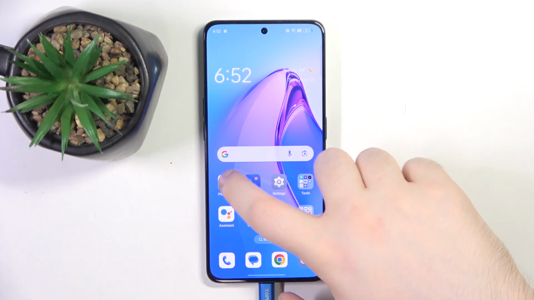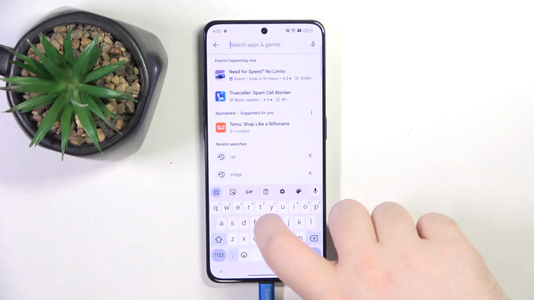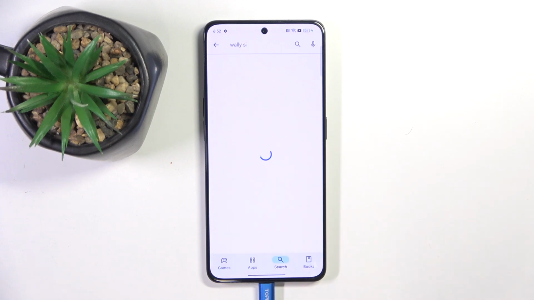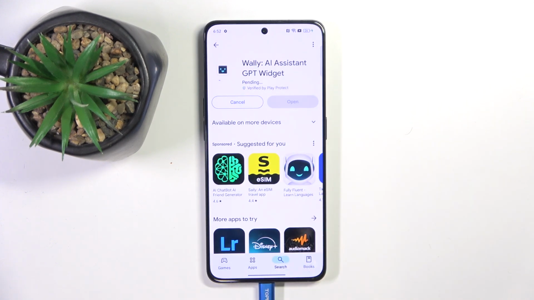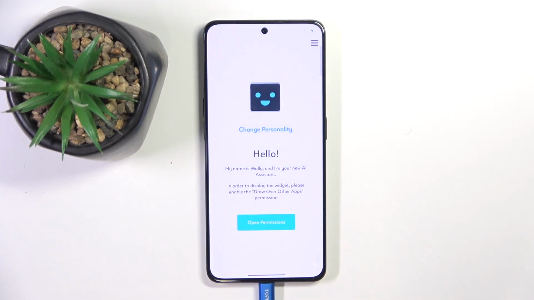So you have to start by opening your Google Play Store, then click on the search bar and type in Wally AI and click search. Now you can select this application and click install. Now click open. Then you can click on this button to skip introduction and then click not now.